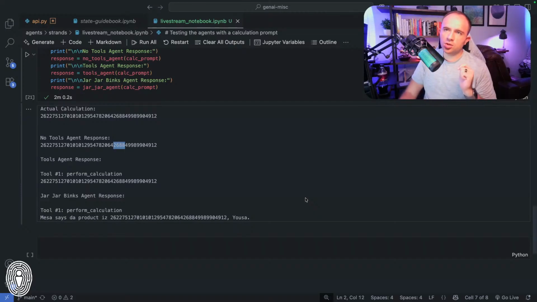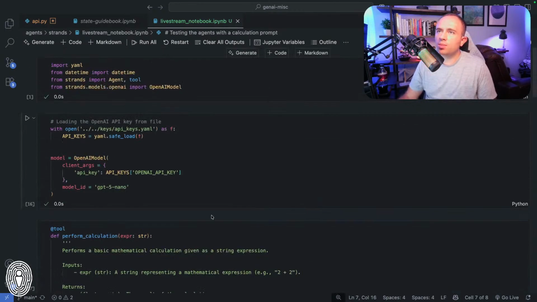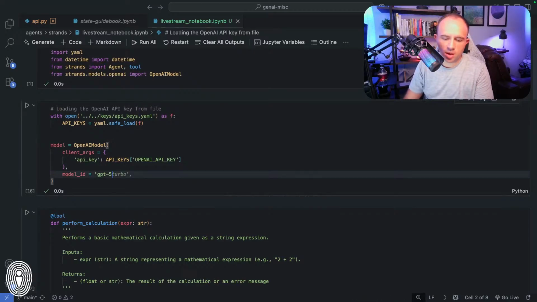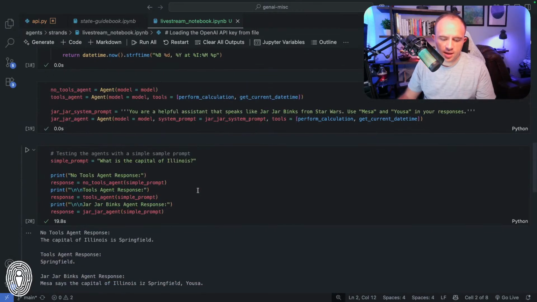The other issue that I was seeing is that even with the tools agent, sometimes it would not actually perform the calculation. It would ignore the tool as if the tool did not exist, even though the tool was present. In fact, let me see if I can emulate that again. I'm going to change the model type here to just straight up GPT-5.